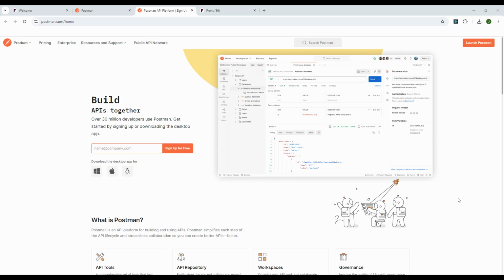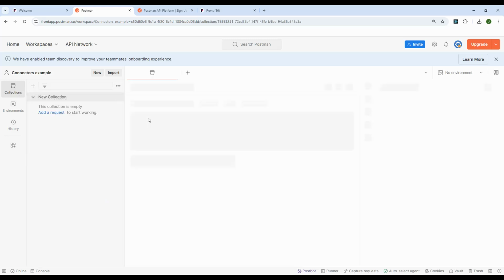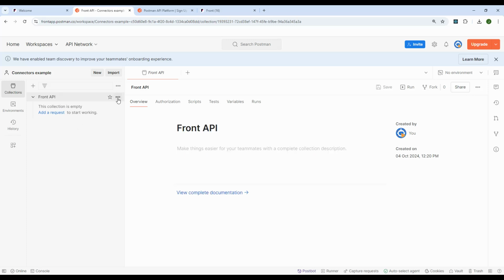So you can go to postman.com and create an account, and then once you do, you will log in through their website and you will see a page that looks like this. Over here on the left, you'll notice this collections tab, and you can think of collections as a group of API requests that you're going to be testing. So we'll create a new collection and call it Front API. And so within this collection, we can add the different API requests that we want to test.